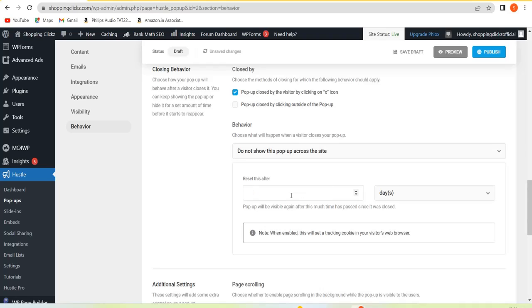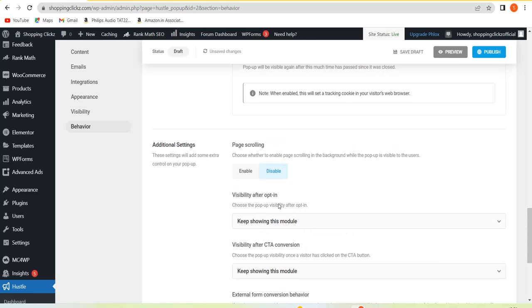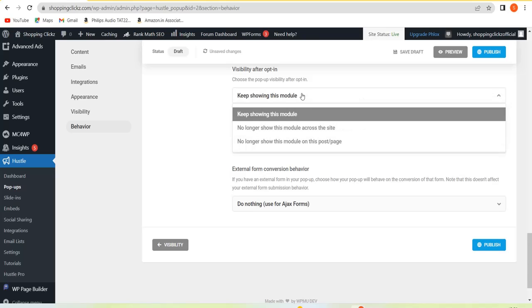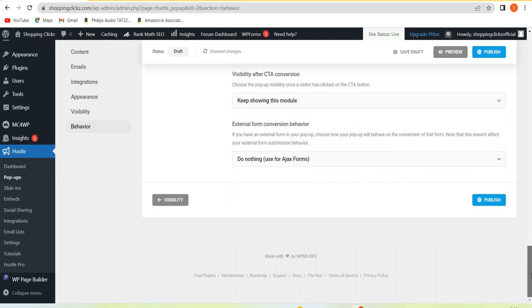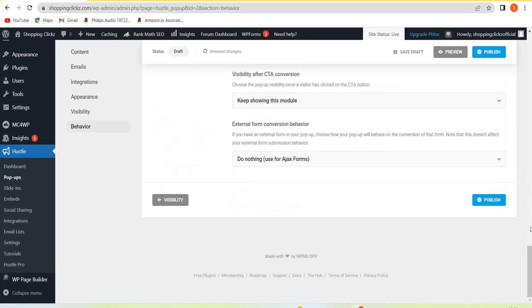Instead of that, what I prefer is 1 day. After 1 day, let's say for example today they closed the pop-up. Tomorrow if they visit our website again, then the pop-up will appear. So like that you can select all these options. And visitor visibility after opt-in: if someone opts in, how it behaves. Once they opt in, the pop-up should not appear for them, so no longer. Okay. So you need to select as per your requirement. Now once you do all these things, you click on publish.